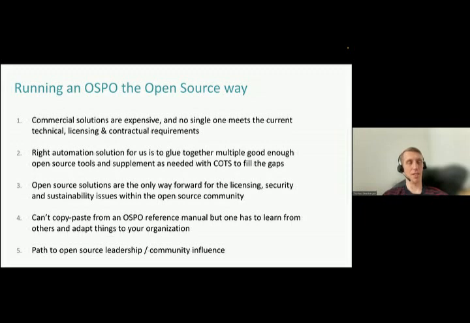Talking to some of my peers, since I have a long open source background, they basically said you're forced to pick the best of the worst, and they were very expensive. We also quickly figured out while doing this review that we needed multiple tools from different vendors and different open source tools, and we needed to glue them together to get where we wanted to go.